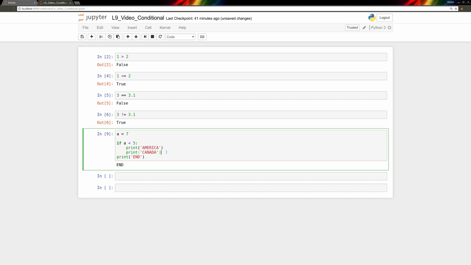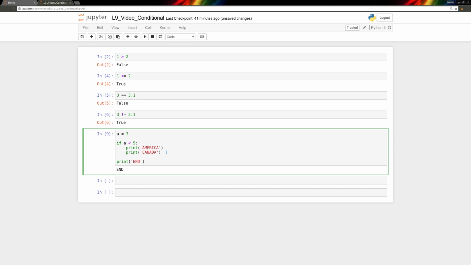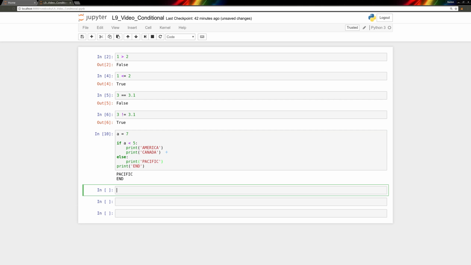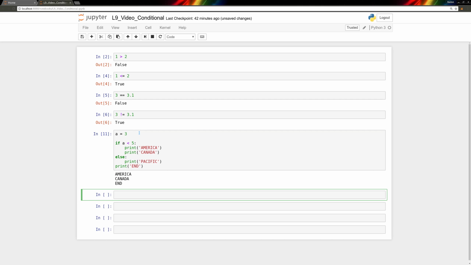After an if block, we can add a line back on the original indentation that says else followed by a colon, and then move on to a new line. Anything in this block will run if the original condition is not true. So in this case we'll print Pacific for the ocean. Now depending on the value of a, we'll either get oceans or we'll get countries.